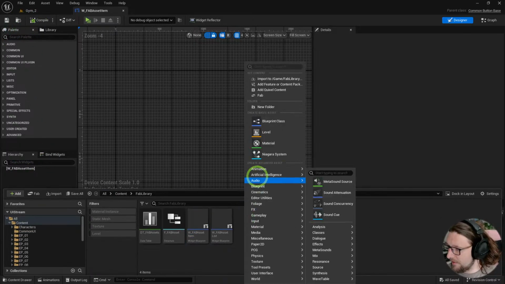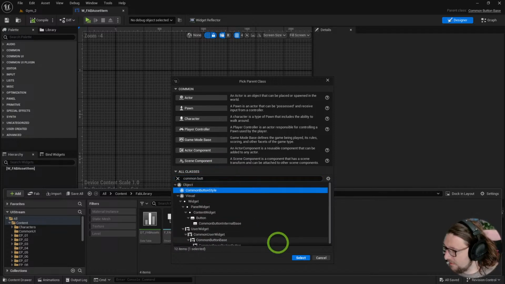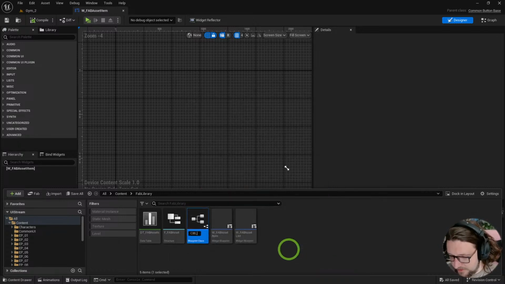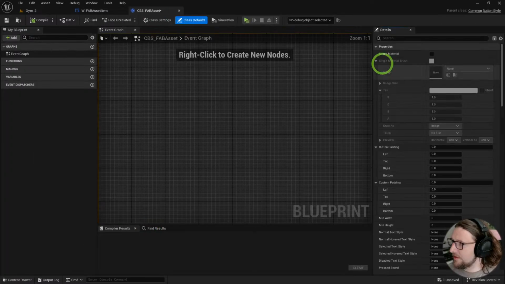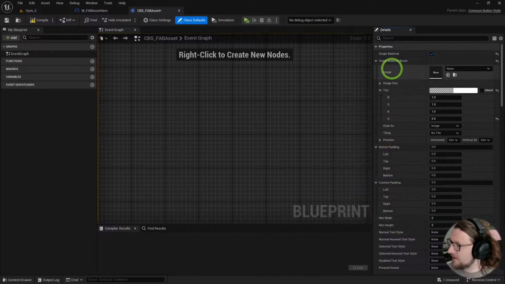Well, actually, before we even do that, we need a common button style. So go to create a new asset here, common button style. Call this CBS underscore, I don't know, FAB asset. And I actually don't want a visual style for this. I'm going to control it through the hover states. So I'm just going to set it to a single brush that's hidden.